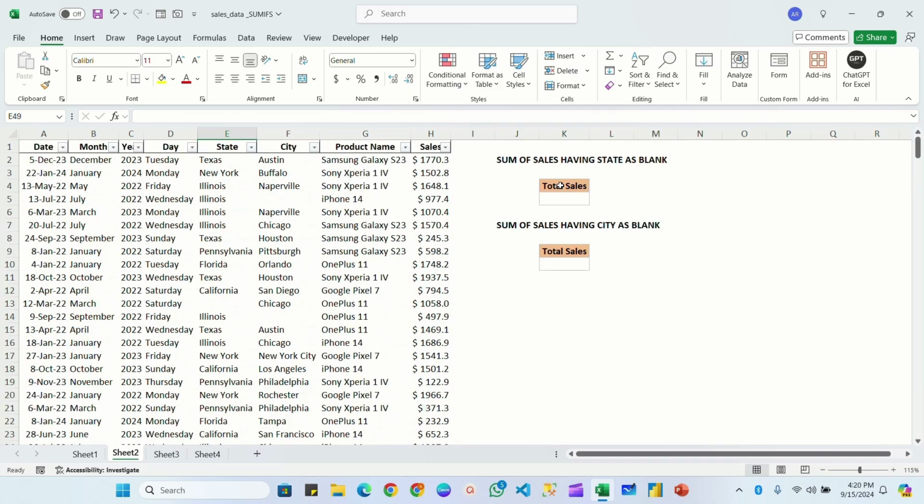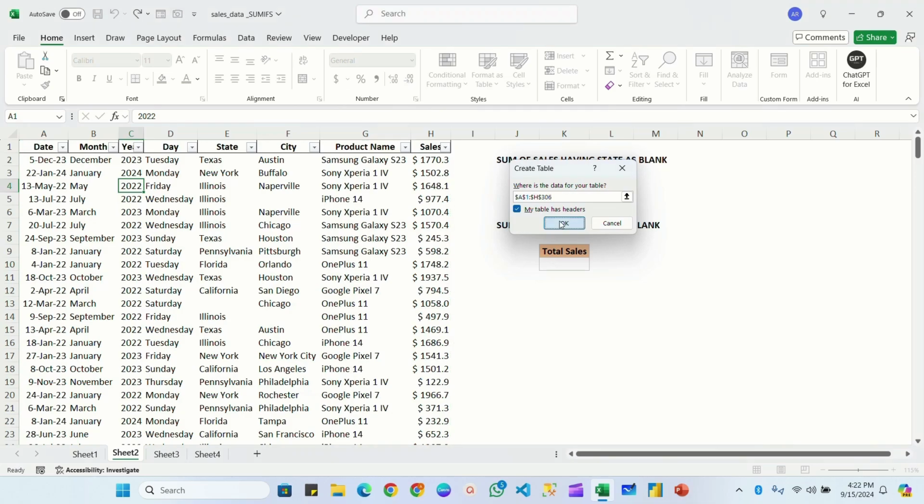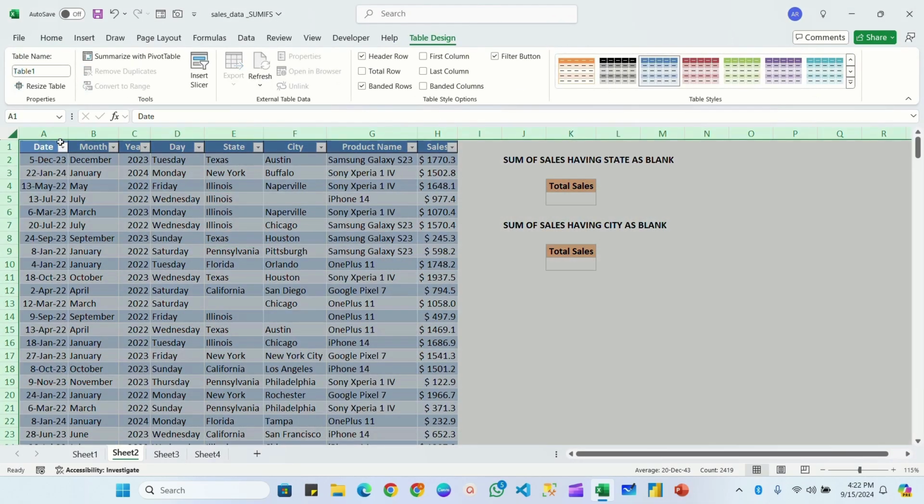So we have to calculate the total sales where the state value is blank. Here we will be using the best practice of Excel, that is converting data into a table. First we will create this data into a table by pressing Ctrl T and we will click OK. So this data has been converted into a table.